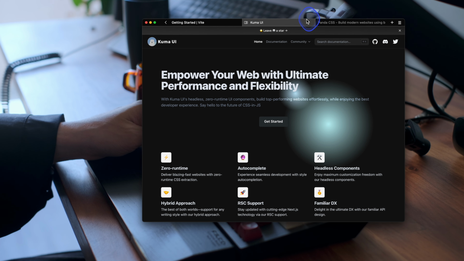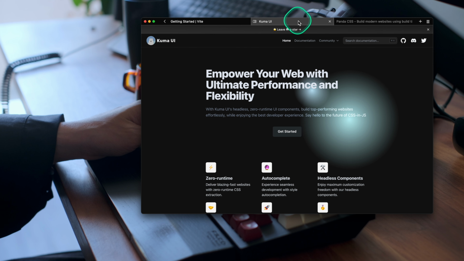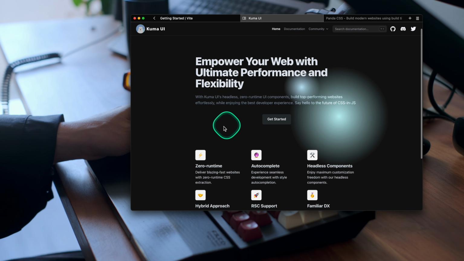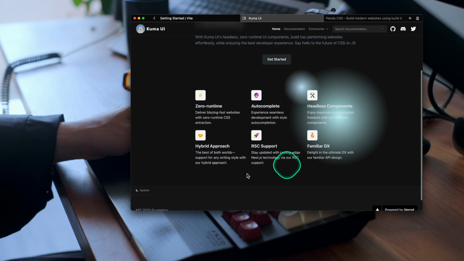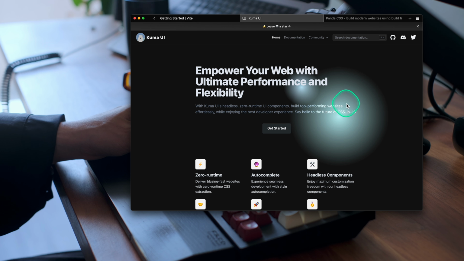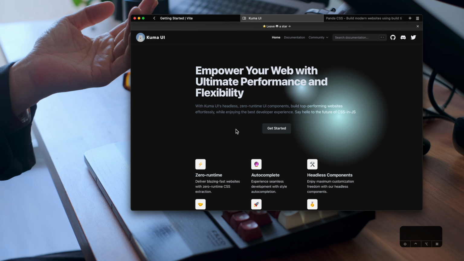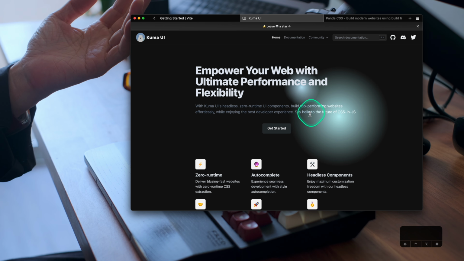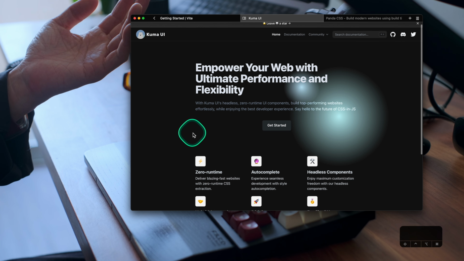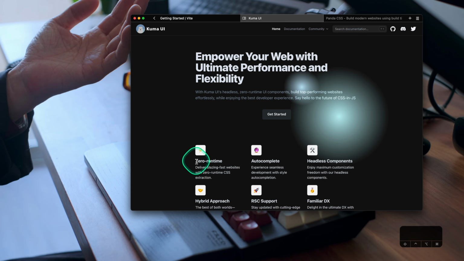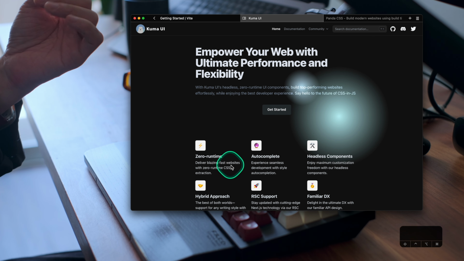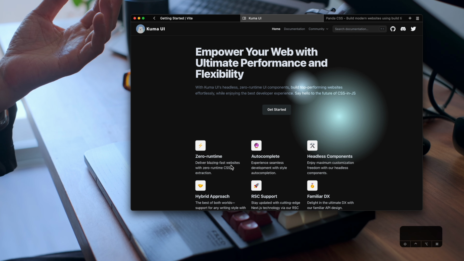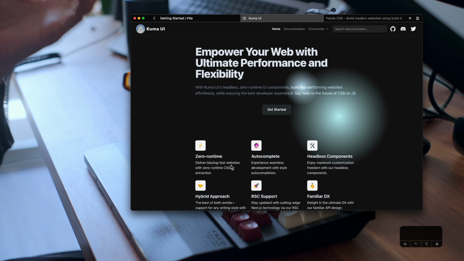Today I'm gonna try a new UI framework called Kuma UI. It's been released as a stable version recently, and I wanted to try it out. It's another UI framework for React, for CSS-in-JS, and it focuses on zero runtime, which means that it generates CSS files from your JavaScript source code.